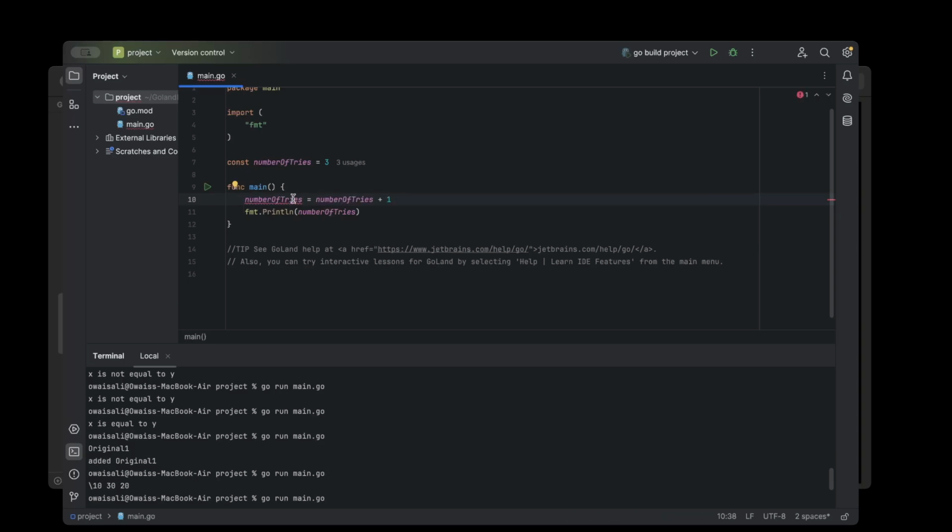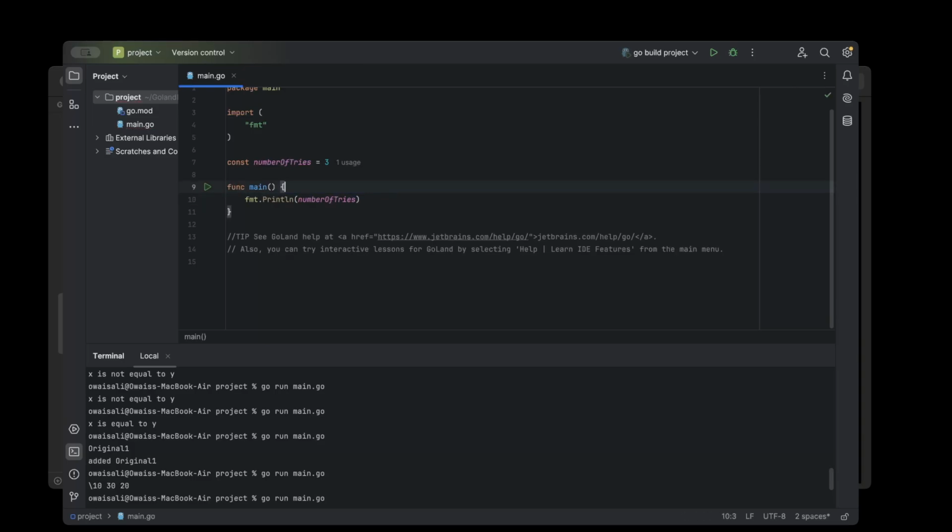So that is one use of const, that it does not allow you to change the variable once it's declared. And suppose there are multiple usages of this numberOfTries, and you have to change it just once in the code, and the change will be applied to every other area where it is being used.